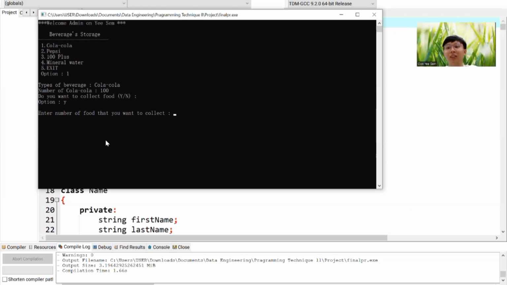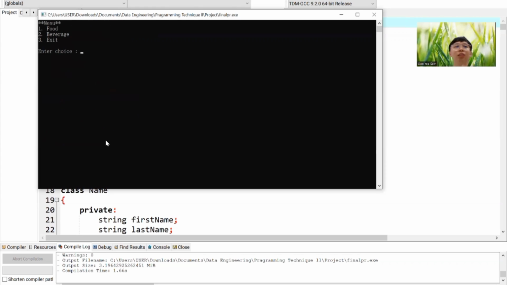So for example, he presses 1, and the system will show that after collecting one Coca-Cola, there are 99 Coca-Cola left in the system, and the system asks the admin whether he wants to continue or not. So if the admin wants to continue, he presses Y as yes. So we enter the beverage again, we press 2 and press 1 Coca-Cola.